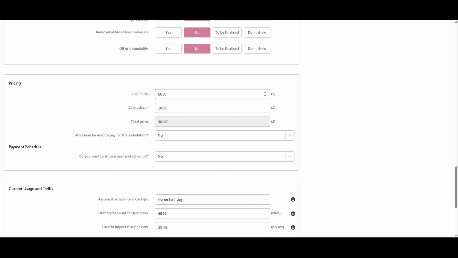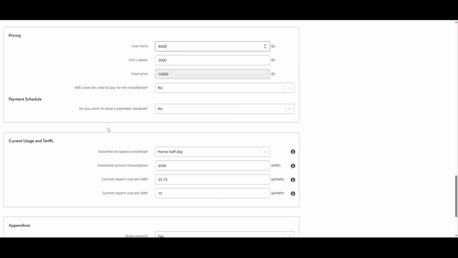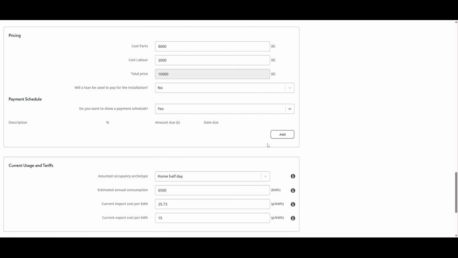If you wanted to go back, you would need to just hop back into the quick quote, update that and sort of regenerate it just to make sure that all of the EPVS and the MCS performance estimate are accurate, because you obviously have to put the cost of the project into there. And I'm not using a loan. Do I want to show a payment schedule? Because this is my final quote, I want to be compliant with my consumer code. So I'm going to say yes to that.